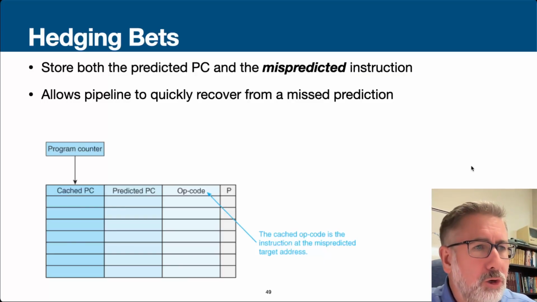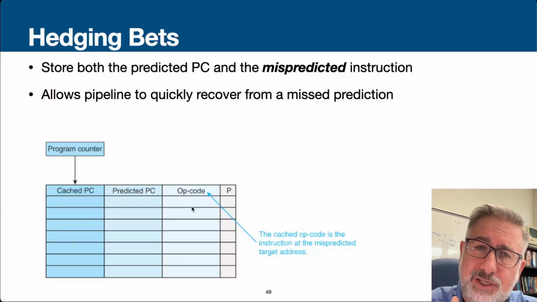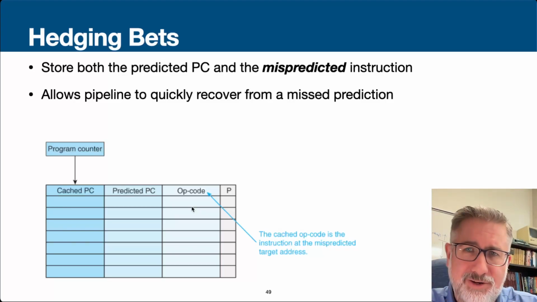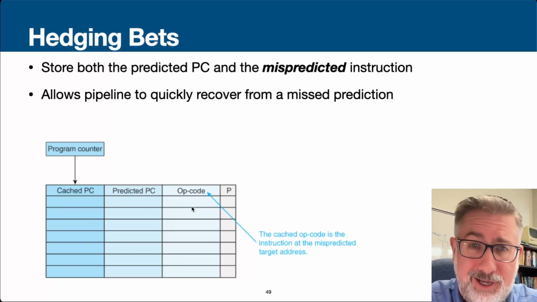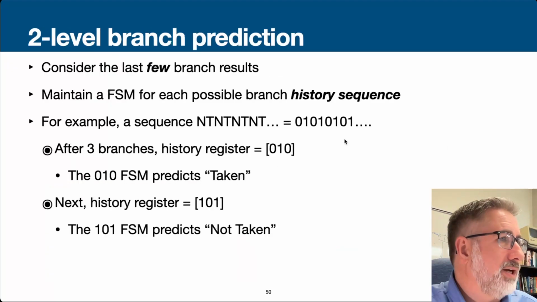And so we're going to load the opcode at the same time as loading the predicted program counter, and that allows us to make the flushing a little faster. If we get it wrong, we have to go back in time and flush the pipeline and start again. This allows us to sort of jumpstart reloading the pipeline if we get our prediction wrong. So it's another neat kind of trick.